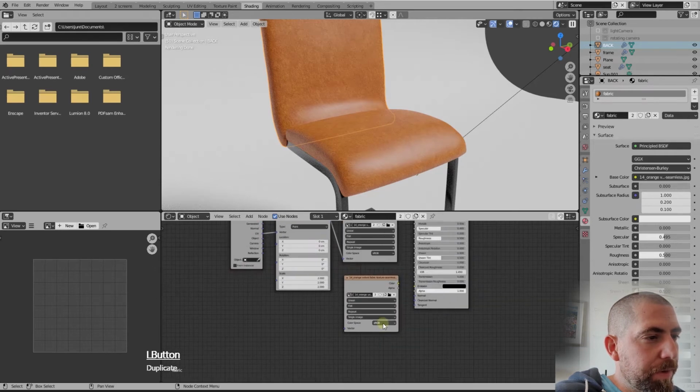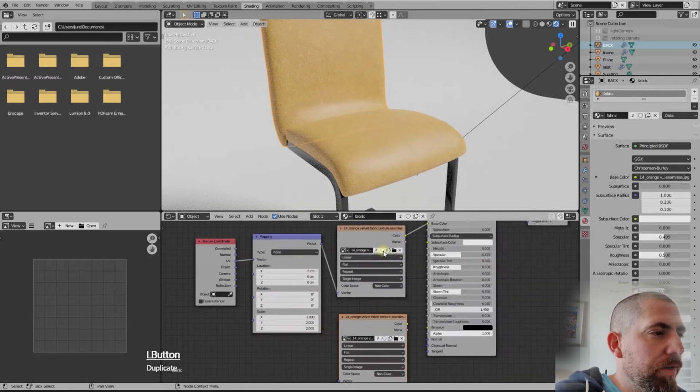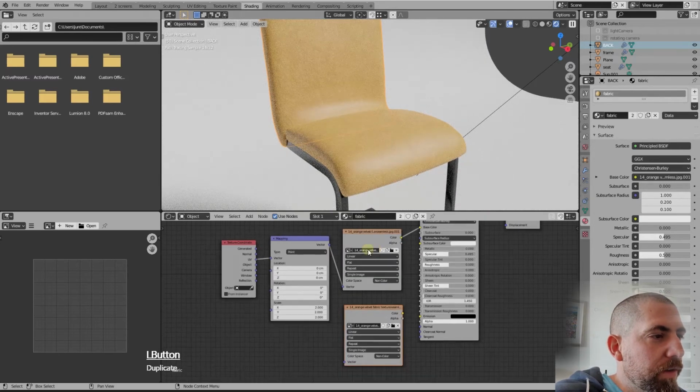But we need to change the color space of this one to non-color. And as you can see, also the other node has changed its color space to non-color, and we don't want that. So we need to press this little 2 to make it unique. So now we have two same identical nodes, but if we change one, the other one doesn't change.